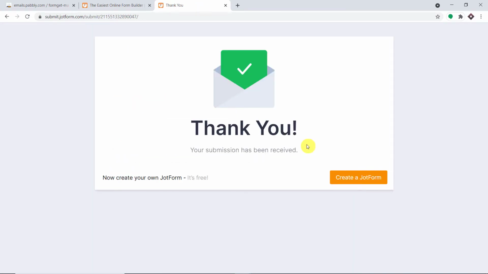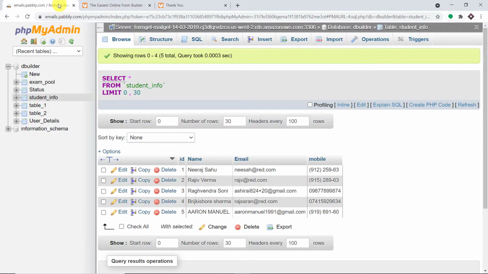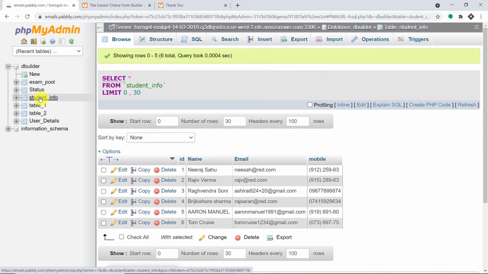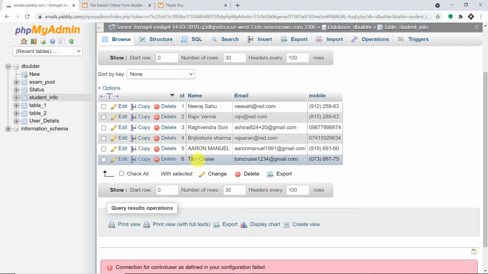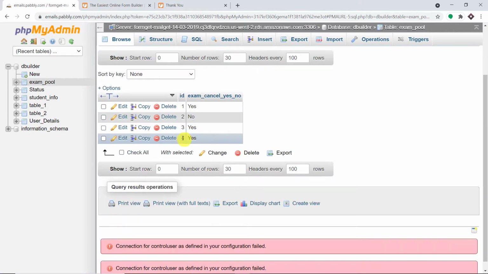Excellent. Now I'm going to straight away take you to MySQL, and first of all I'm going to show you the table that is student info. This is the table. As you can see, we do have the details of Tom Cruise. This is the name, this is the email, and of course this is the mobile number. Then I'm going to take you to this particular table, exam pool. As you can see, we do have the detail of Tom Cruise that he wants the exam cancellation. Now we have collected the leads of 4 people, and out of 4 we have only one person who doesn't want the exams to be cancelled. So we will deal with that later.